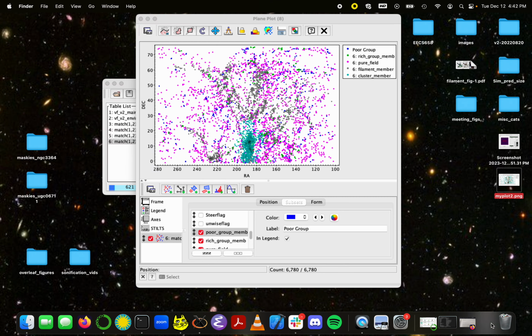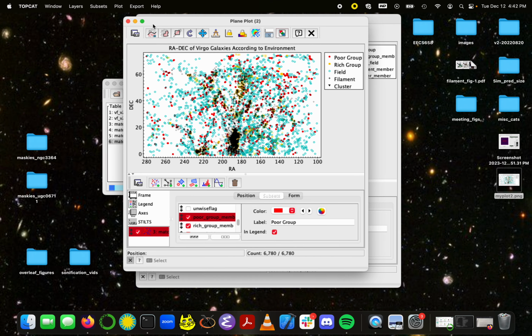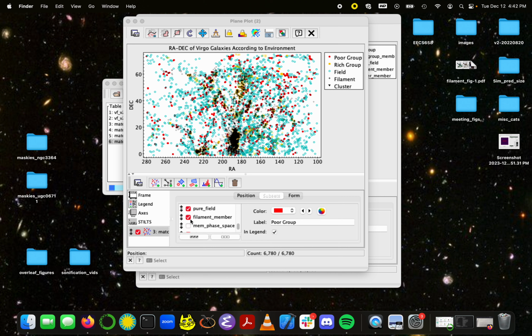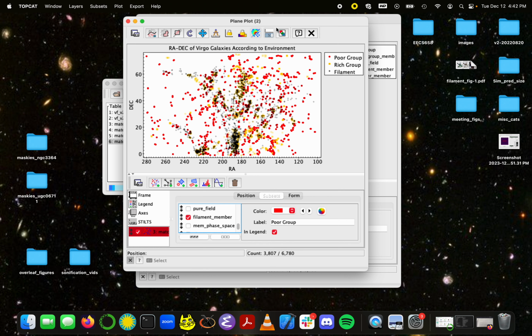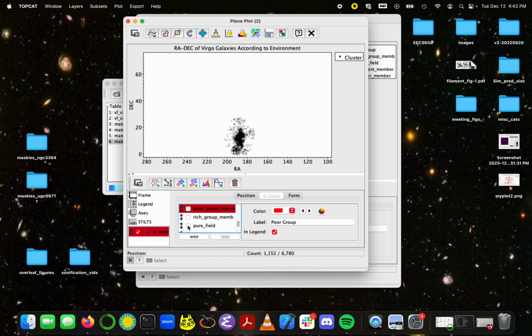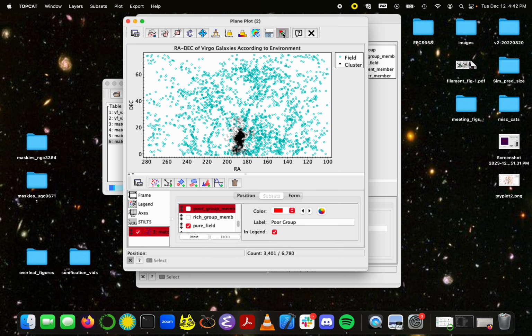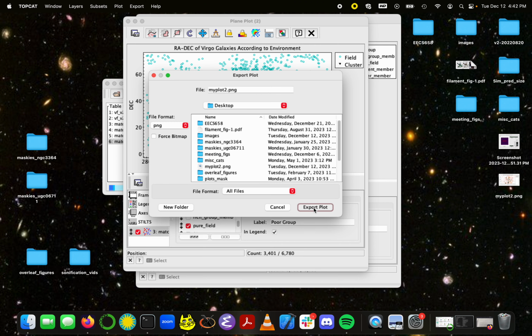Another thing you can do, though, let me return to this window actually, is instead you can create two separate plots. So you can do something like just have the rich group, poor group, and filament galaxies, like this. Let me export this real quick. And then let's go ahead and instead now just do cluster and field galaxies, like this. Okay. And export.